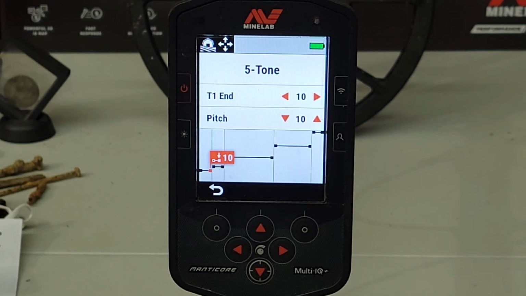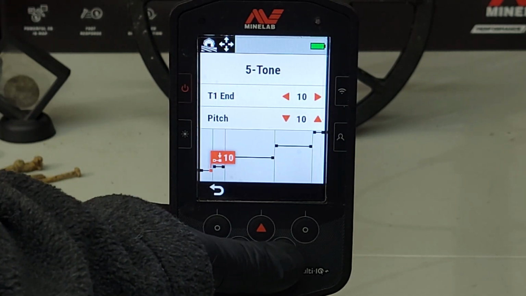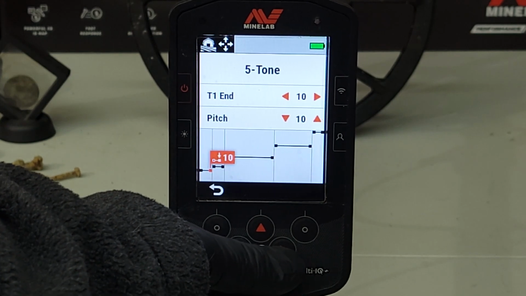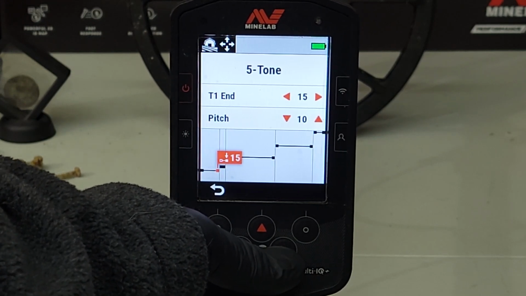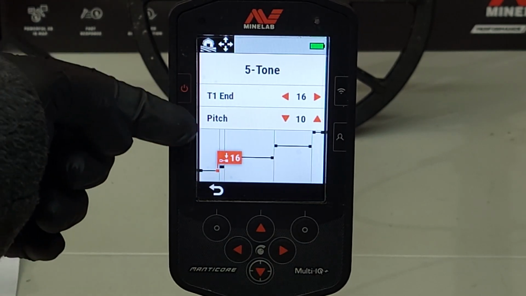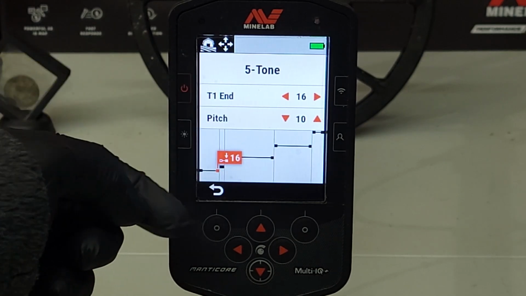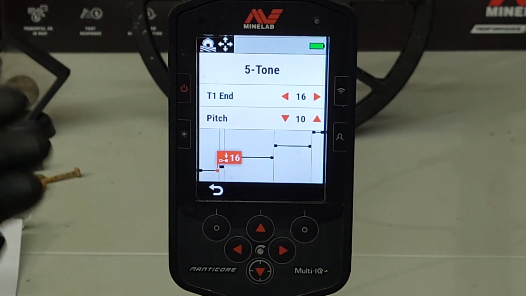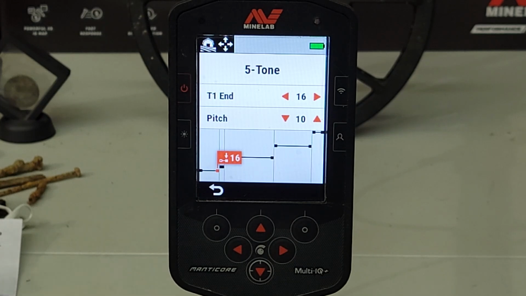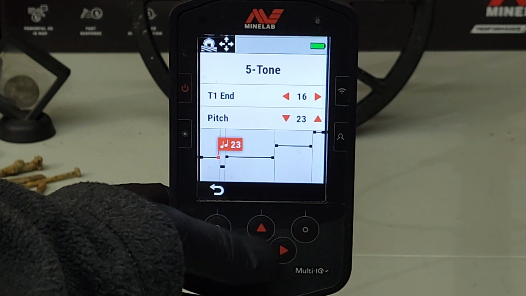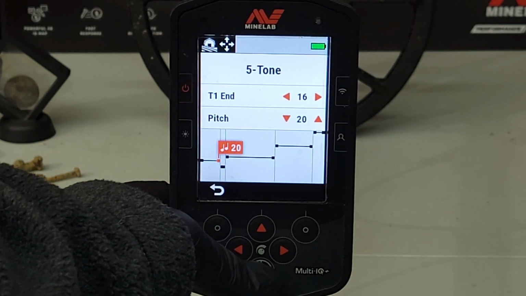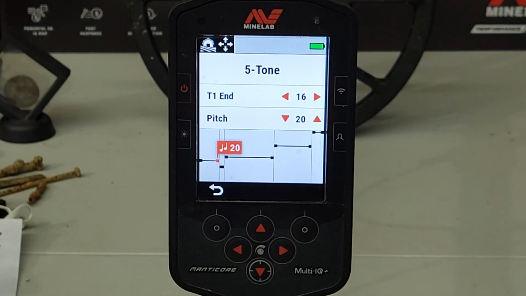So a couple things going on in this one. Let's say for instance, I didn't like that tone region. So I'm going to raise it up to, let's say, 15 instead of 10. Right now it's at 10, but let's change it to 15. So now I've just made that whole region bigger. I've shortened the second one. But let's say I want to raise that pitch up instead of 10. I want to make it 20. So now I've changed the pitch to 20. And so see how my bar raised?